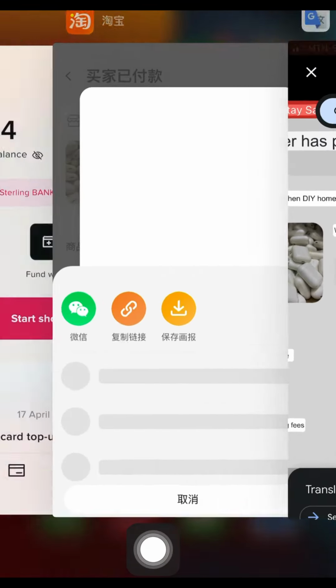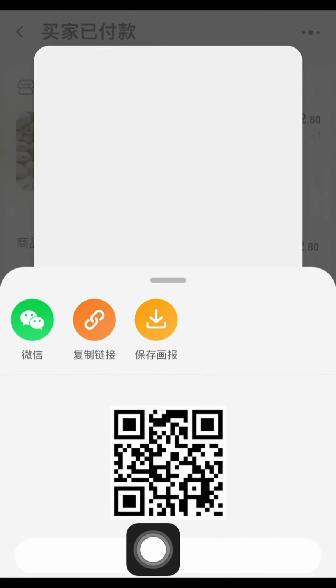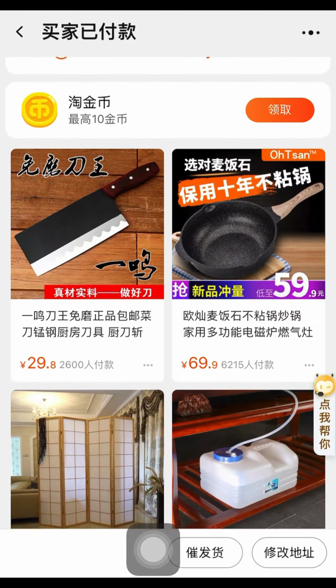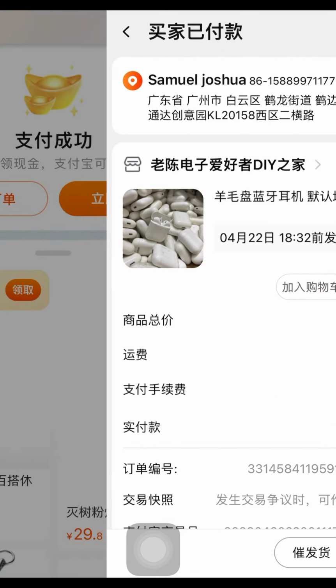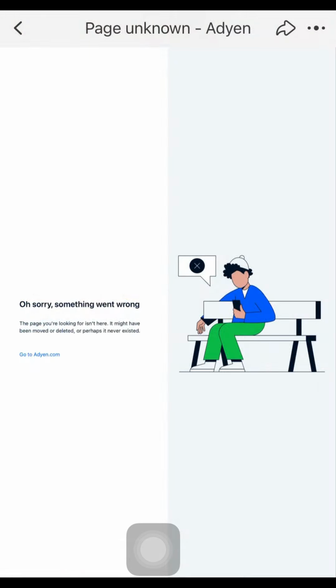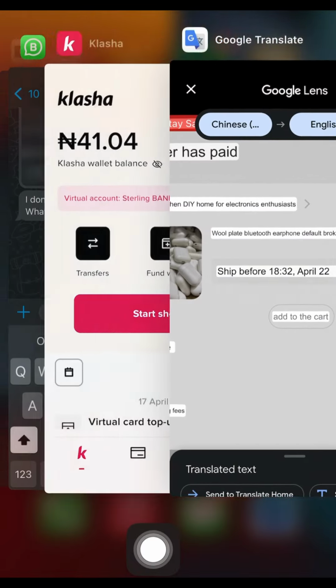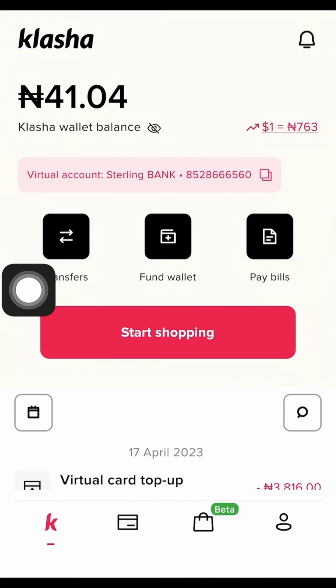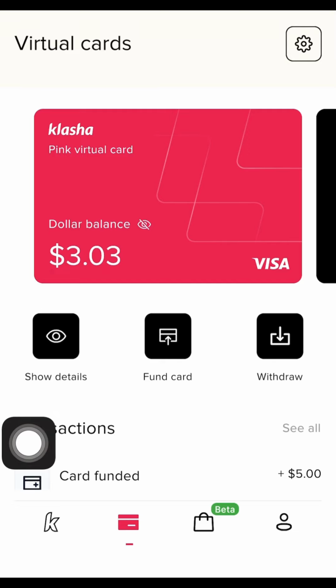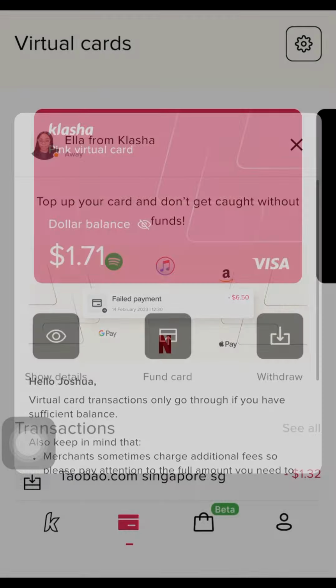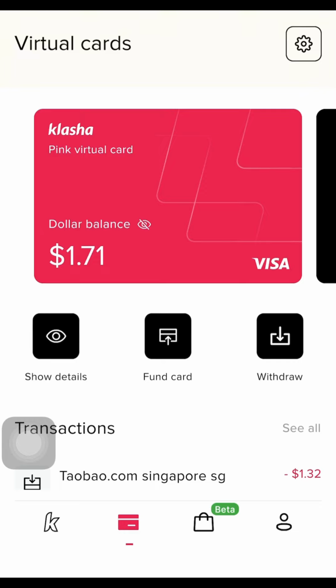So let me go back to my Taobao, and this is what we have now. You can see that this payment has been successful. Let me go back home and do some things. Okay, before then, let me just show you my Clasher app. Before now, we used to have $3, and you can see that this is our balance. Now let me refresh and see what we have. Wow, guys, we have $1.71. Isn't that interesting, guys?